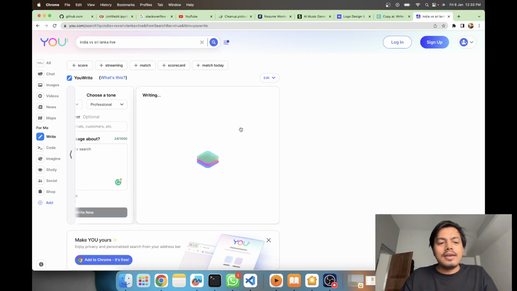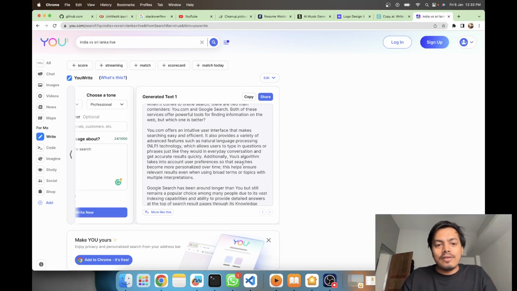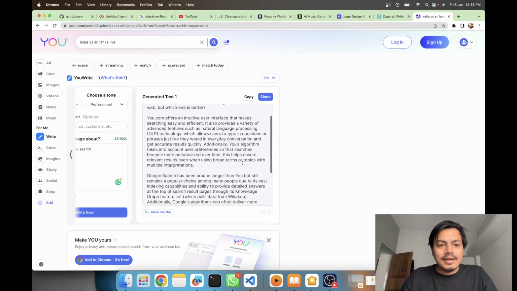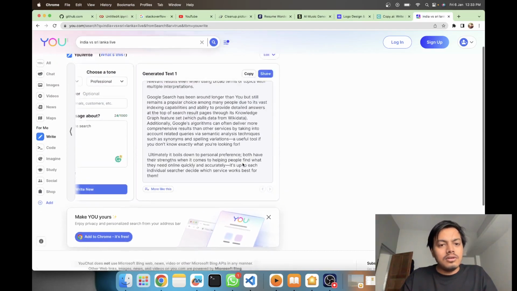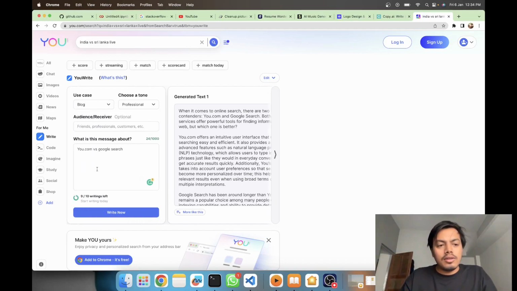This gives me the feel of a Gradio UX which we generally see. You got the blog also. When it comes to online search, there are two main contenders. They have already claimed there are two main contenders, U.com and Google search, with Microsoft Bing on the side. Both services offer powerful tools and so on. U.com offers this. Good blog. I mean, it's a short generated text, very meaningful and on point. So this is very nice.